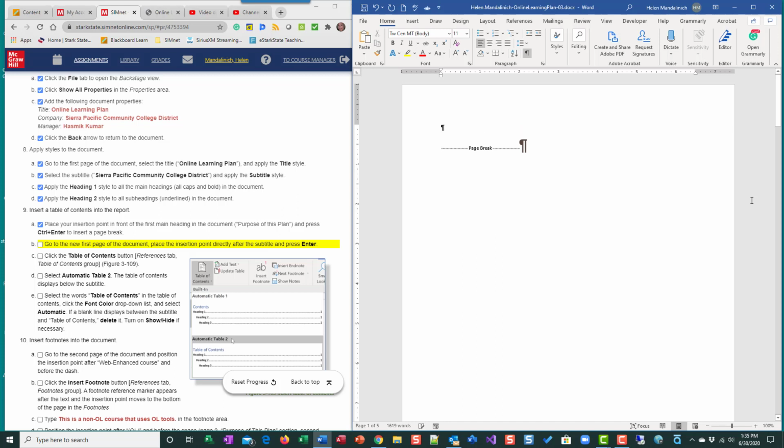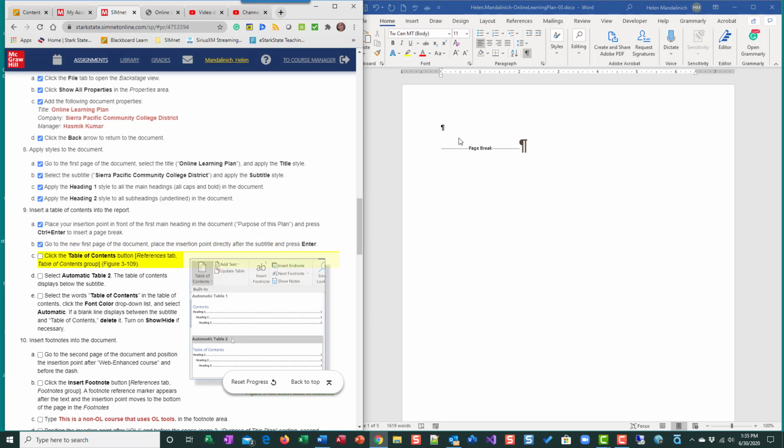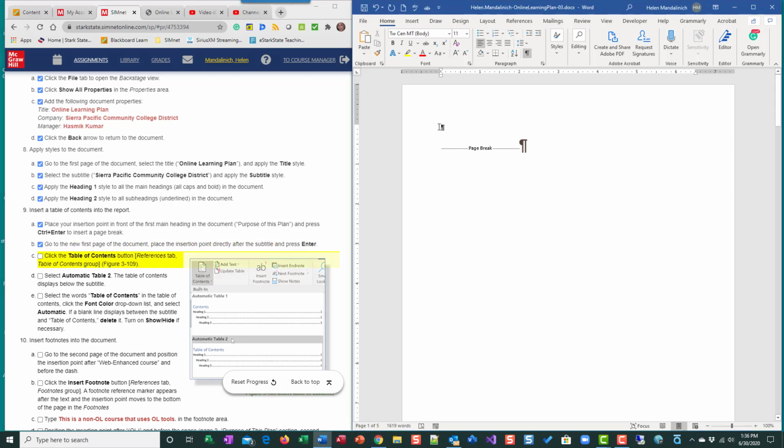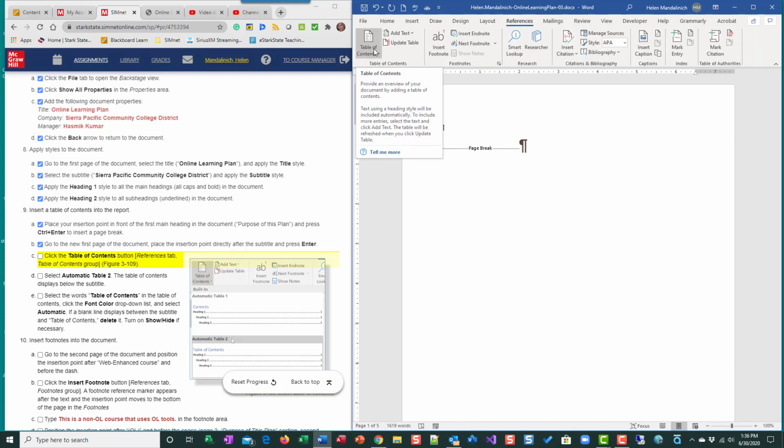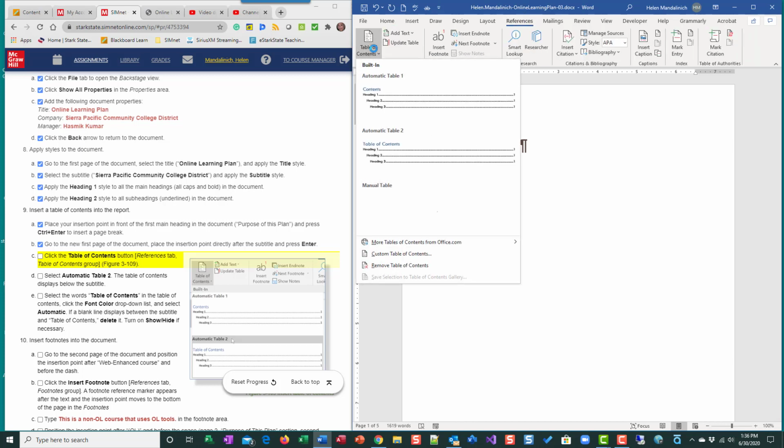And we're going to go ahead and press Enter. So we have a little space there. So we're going to go to the first page, press Enter. Did I do that right? Enter. Okay. Click the Table of Contents button, which is in our References. Over here, Table of Contents. And we're going to select Automatic Table 2.